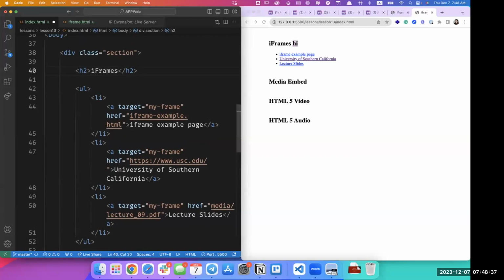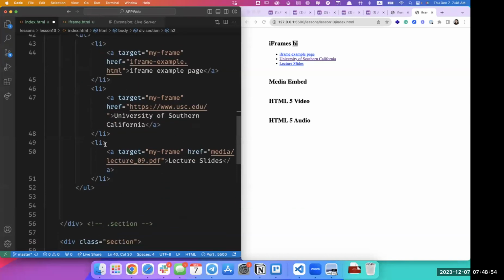All right, so the first thing I want to talk to you about is something called iframes. The iframe tag has been around the internet for a long time, and the iframe tag is really useful for when you want to embed somebody else's web page into my own.